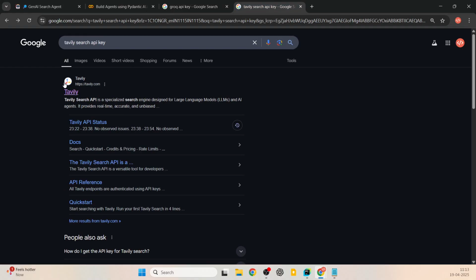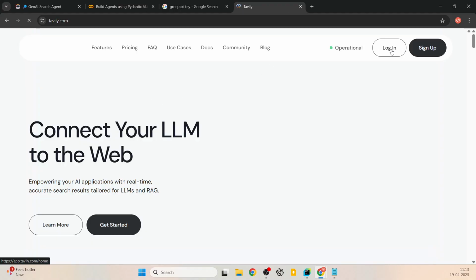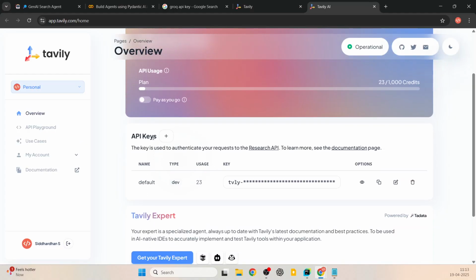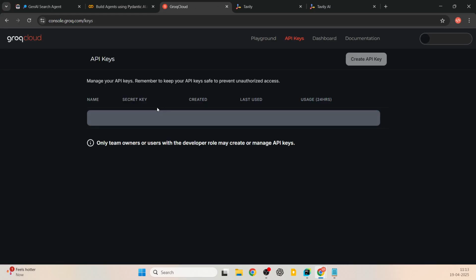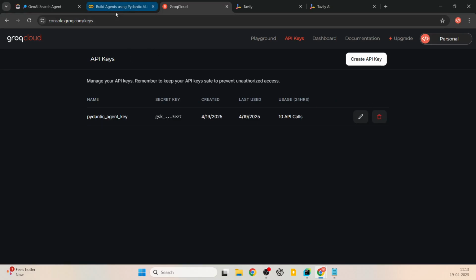For Tavily, you can go to Google and search for Tavily search API key, and you can go to tavily.com. Once you log in, you will see your API key, which you can create from there. The sign up process is pretty simple. You can just sign up and get your API key, and then we can use it. The Groq API key is also pretty similar. Just search for Groq API key, go to the API key section, and you will be able to create a key. So that's the entire process.